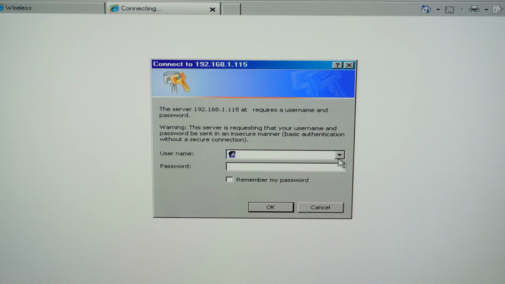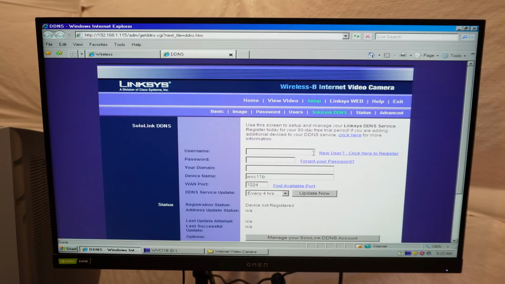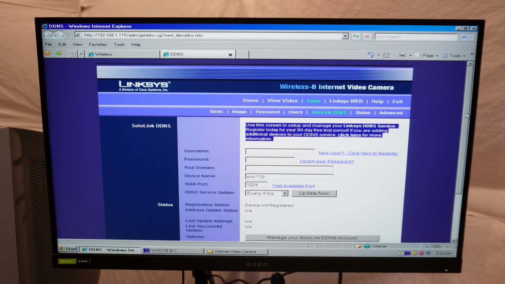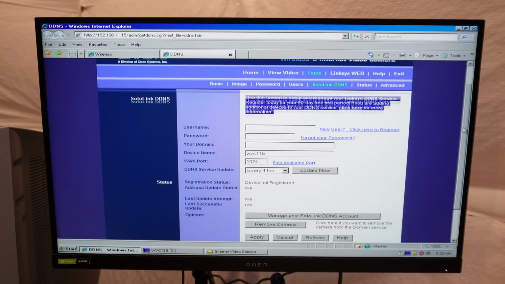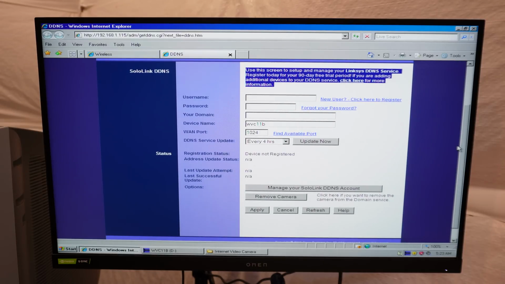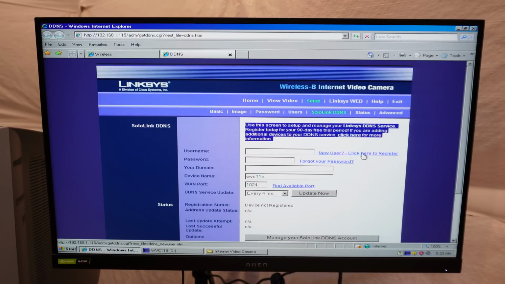Okay. This was going to be my next step. This is the admin interface for the camera itself. You can see we're at 115. Admin. This was going to be my next port of call anyway. Ooh, yeah, this is nice. Yeah, so here is where you can actually make your account with the SoloLink service. Very cool.